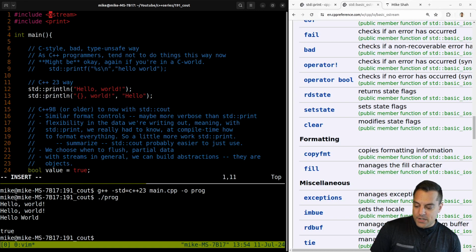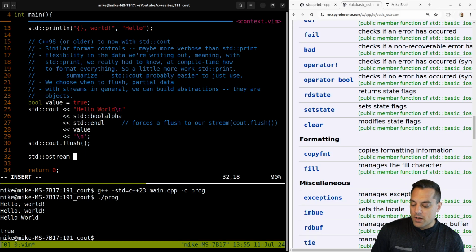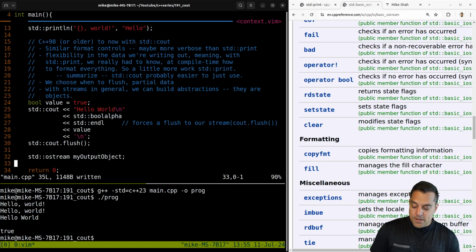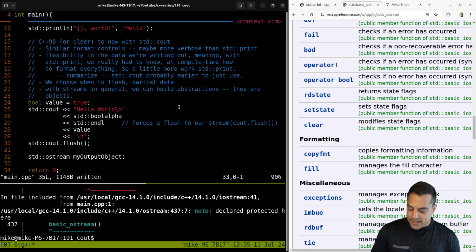In fact, we could just have ostream, and I just want to enlighten you a little bit here. Maybe we'll do a video on it, but you can create your own ostream. You usually just see it as an argument if you're a beginner, but you could say something like my output object, and then you can do various operations or wrap this into your own type in a similar way that cout is.